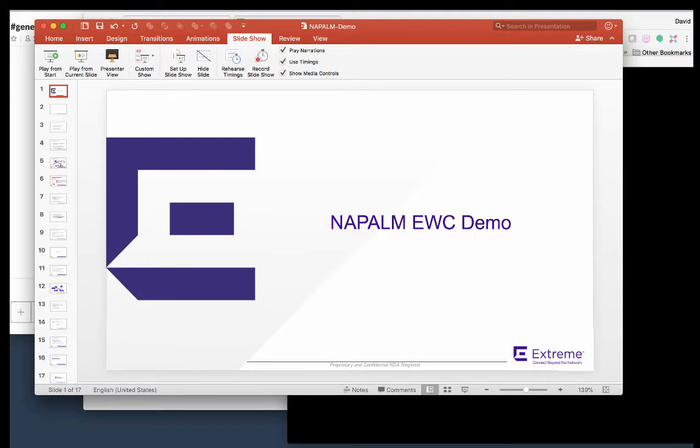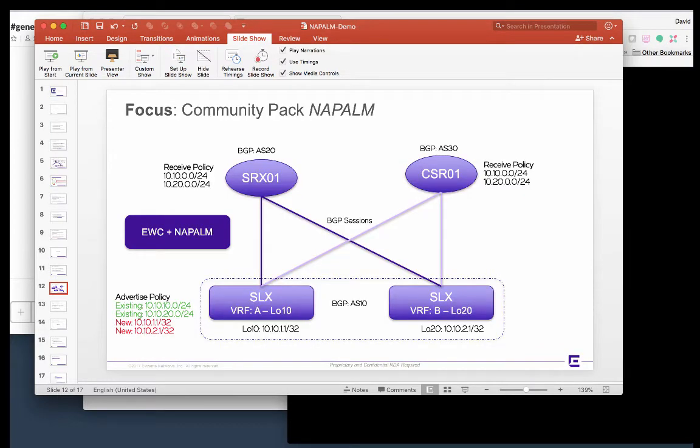So what we have configured for this demo is a simple topology. We have an Extreme SLX with two VRFs, VRF-A and VRF-B. There are BGP sessions open between each of those VRFs and an SRX, SRX01, and a Cisco CSR, which is called CSR01. So again, two BGP sessions from each of the VRFs. It's pretty much as per the diagram. The SLXs are in AS10, or Autonomous System 10. The SRX has AS20 and the CSR has AS30.